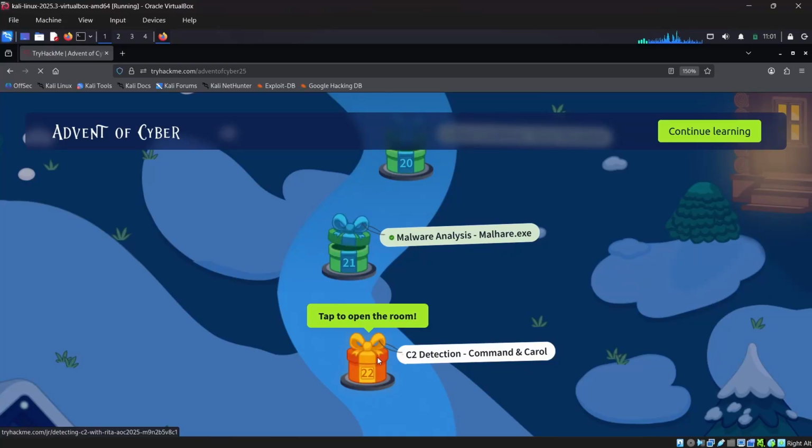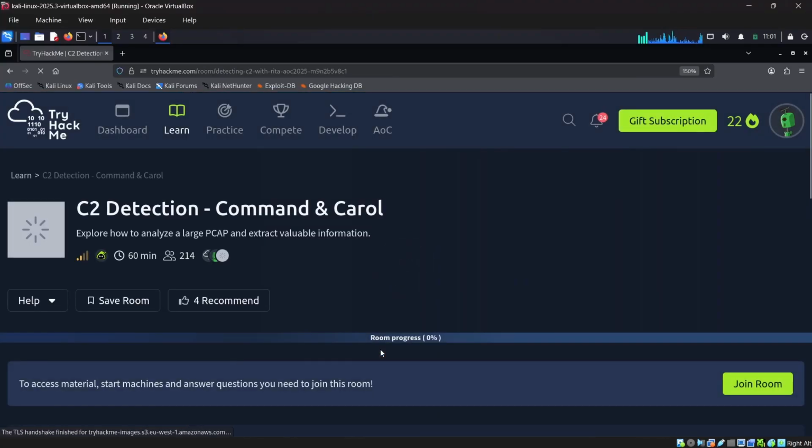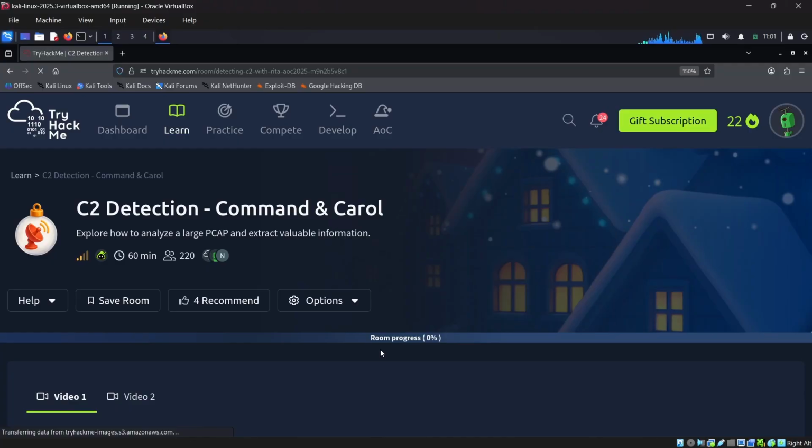Hey guys, welcome to day 22 of Advent of Cyber 2025. In this room, we are going to learn about C2 detection, command and control. Let's explore how to analyze a large PCAP and extract valuable information.